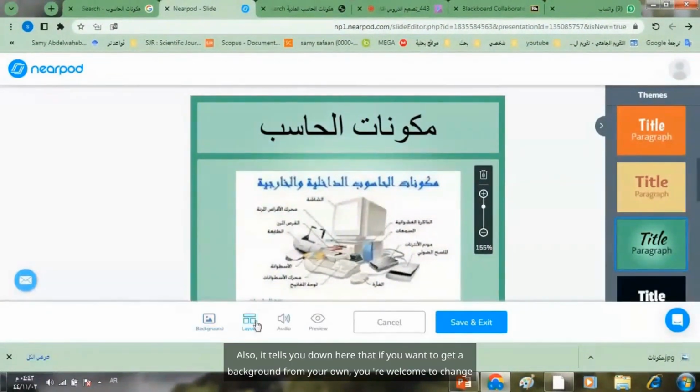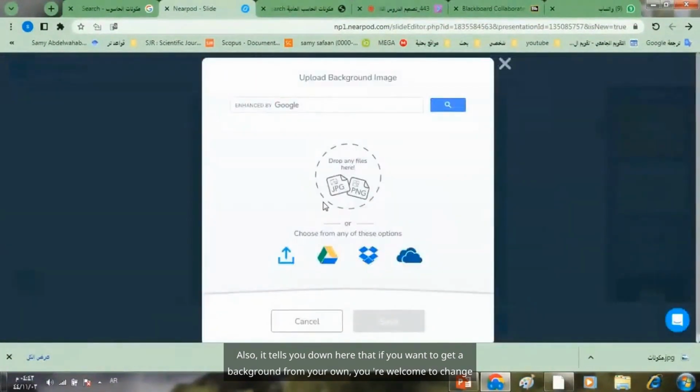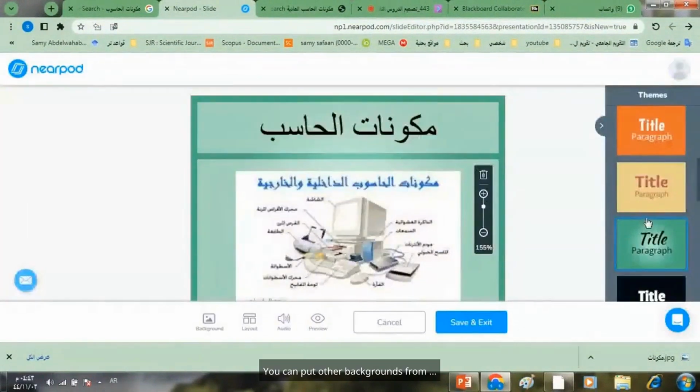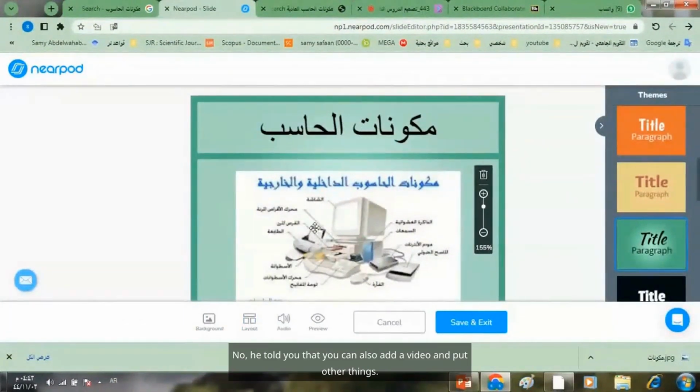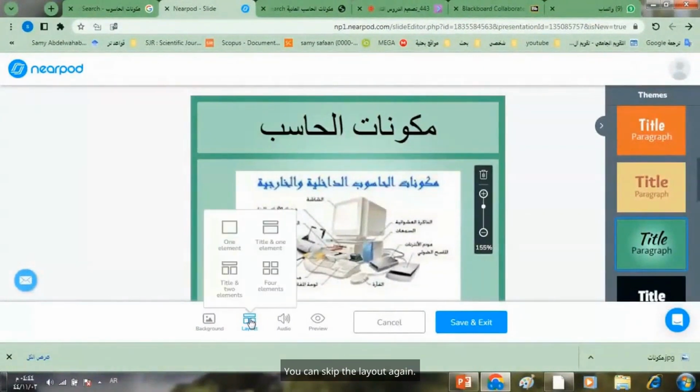Also, it tells you down here that if you want to get a background from your own, you're welcome to change these backgrounds. You can put other backgrounds from planning. You just added text and an image. It also told you that you can add a video and put other things. You can skip the layout again.